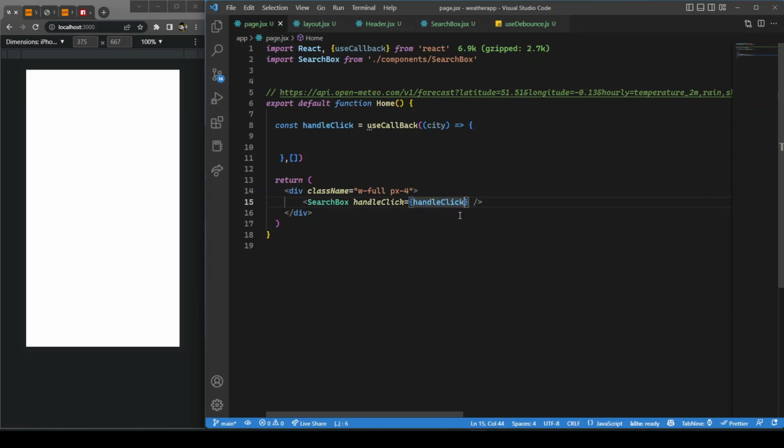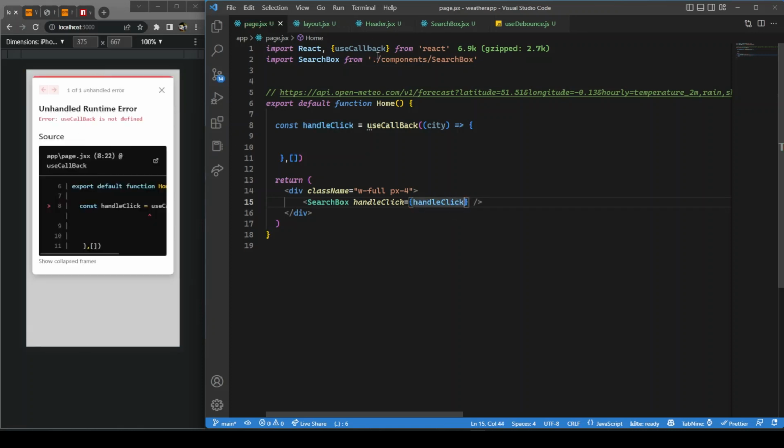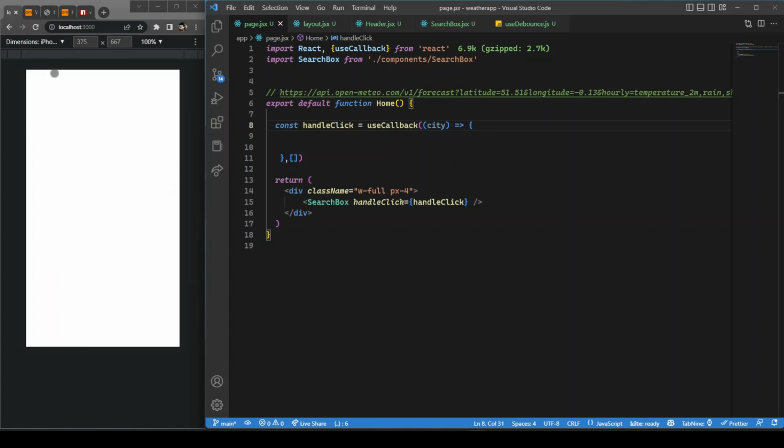Now if I save this, you'll see I get useCallback is not defined, so that's fine. This should be a small b. Okay, now if I save this and reload this page, we are not getting anything here. Why are we not getting that here?